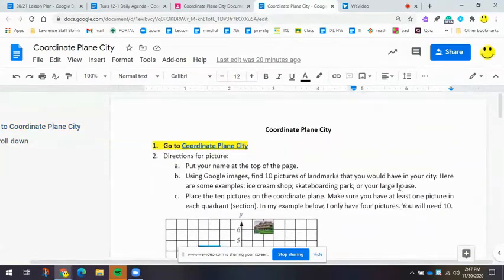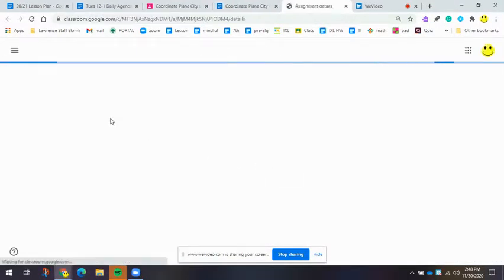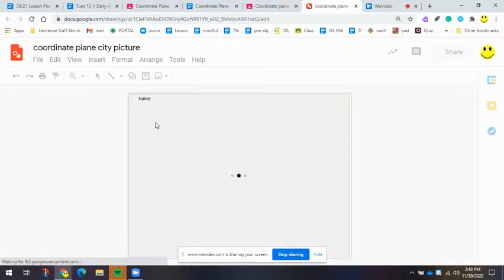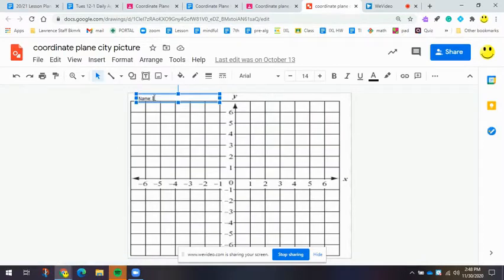Let's do some examples. So right now, you're going to click on Coordinate Plane City. And it says your name, so please put your name. I will be clicking on Emma. You are then going to add 10 pictures, one in each quadrant. Or what would you want in your city? It doesn't have to be complicated. It doesn't have to be real either, right? It can be whatever you want.